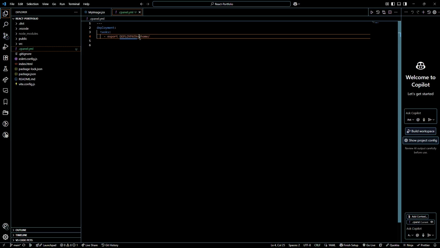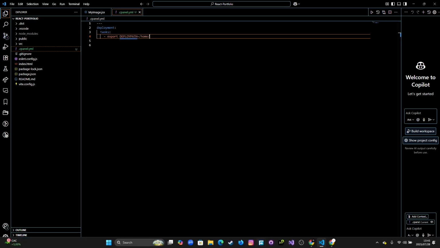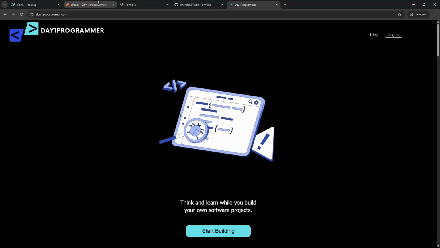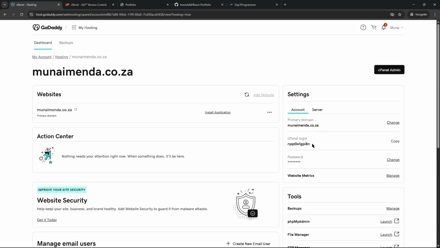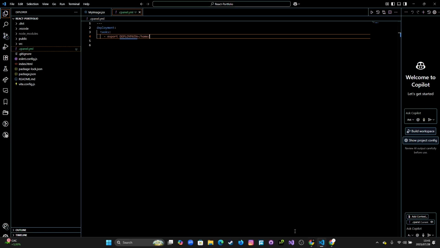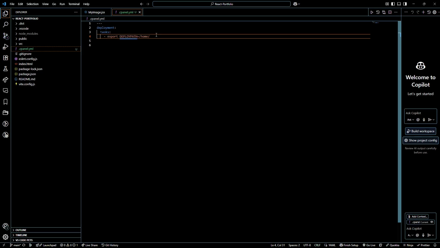So we're going to be in our home directory for our cPanel, and then we need to add our username right here. So go back to your cPanel or to your hosting and your username or your cPanel login. This is what we need. So copy this, then go back to VS Code, and after this home, add your username. And then in this public_html folder is where all our website files will go.